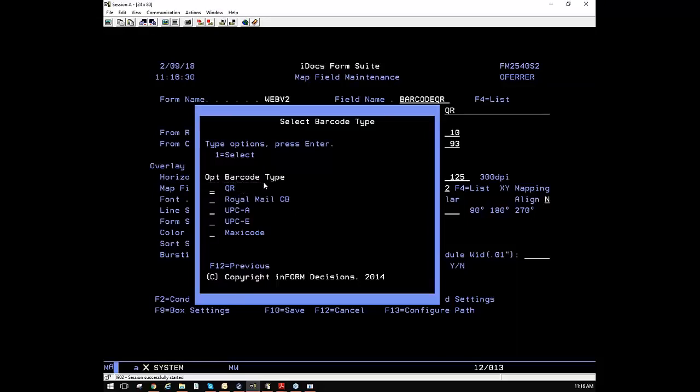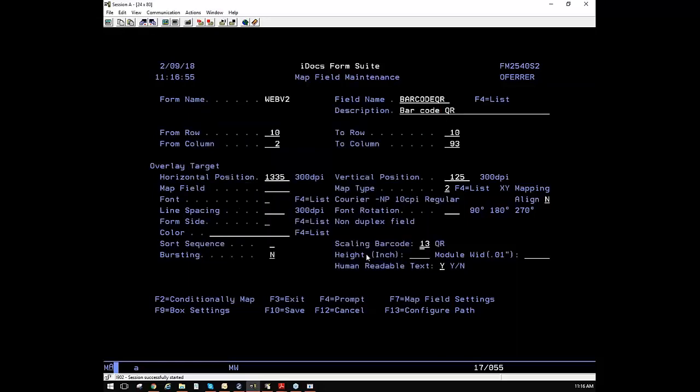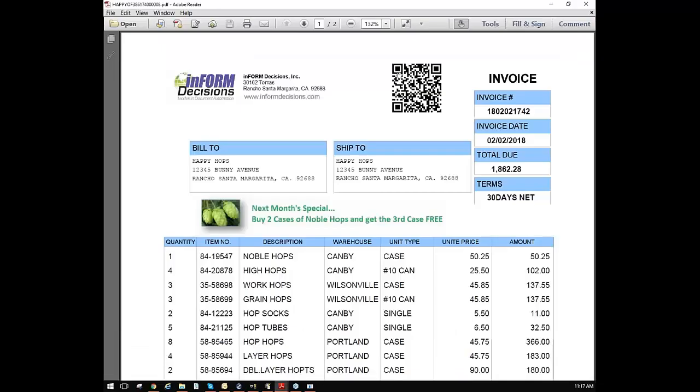So I've selected that. I can tell it what size I want that to be, and for certain barcodes, if I was doing a 3 of 9 or code 128, I can say if I want that information to be readable. So once I upload the information into my iDocs software on the IBMI, I can go into the map field and say, okay, I want you to be a specific type of barcode, which is scalable. And that's how easy it is to set up the barcode. And ultimately, that's what we'll get.